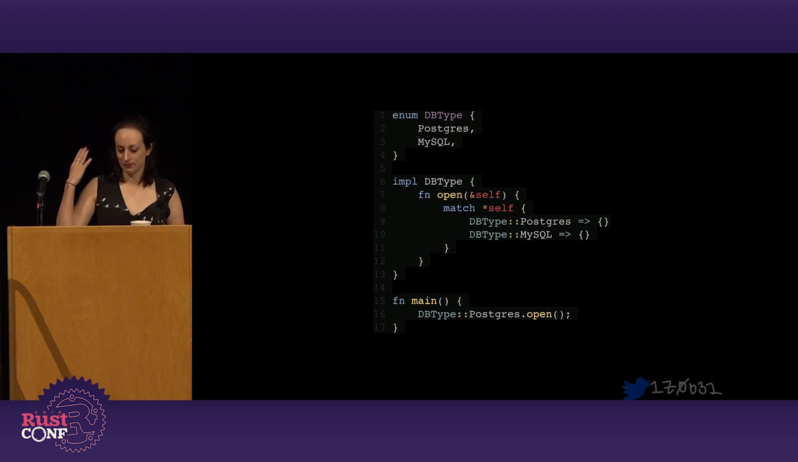If you compare this though to what you would write in Rust, here you just have a simple enum, and then you have an open method which is aware of what type it should be handling. The Rust compiler is able to tell us if we are missing a type or not handling something. It also is able to ensure that we are handling everything that we should be and that we're not handling anything that is invalid. So now we can just say Postgres open and carry on.